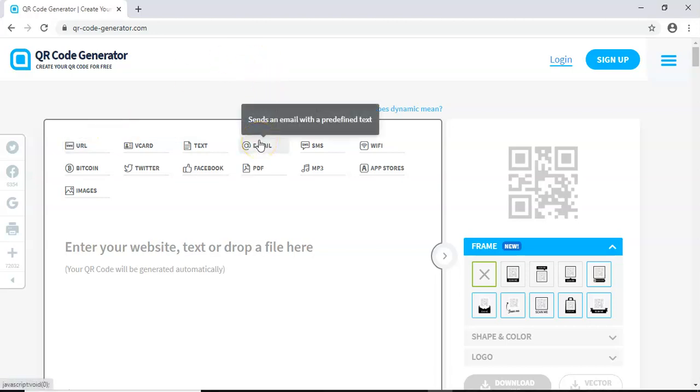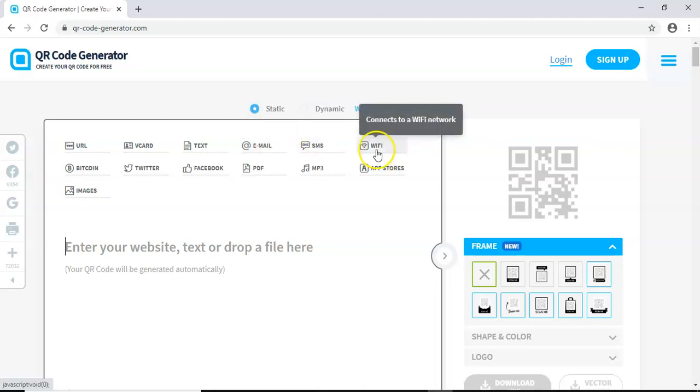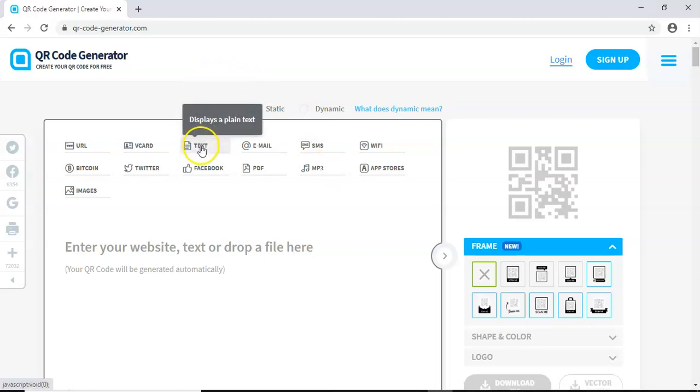There's an email, so sends an email with already set text depending on the QR code. Connecting to different Wi-Fi, some social media options, linking to a PDF document, or some music files. This shows the QR codes are incredibly versatile, and they can be used for sharing all kinds of information, not just words or websites. So if you haven't already, select text here.